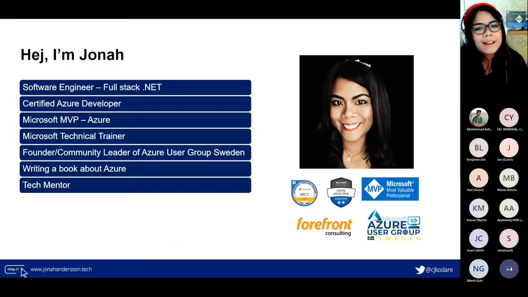I know that I was already introduced, but I want to share a bit about me. I'm a software developer. I code full-stack .NET. I'm also passionate about developing with Azure. I'm an MVP and recently a Microsoft Certified Trainer. I also founded Azure User Group Sweden in February, because I saw that that community was missing in my city here in Sweden.